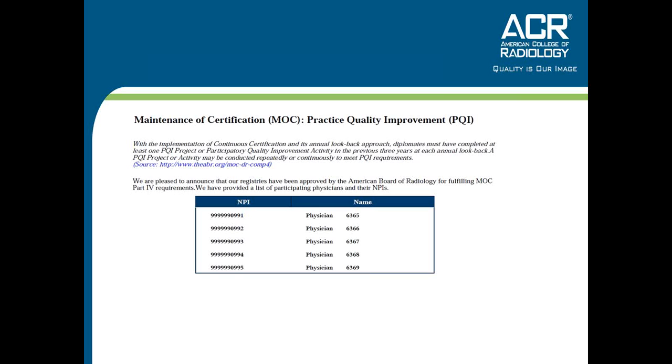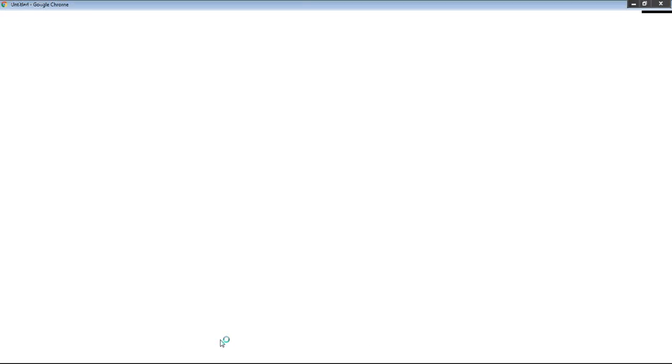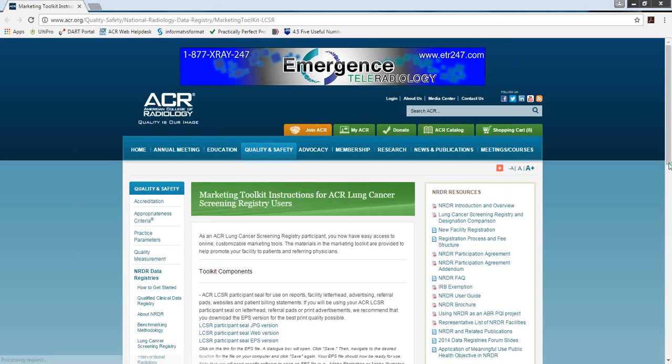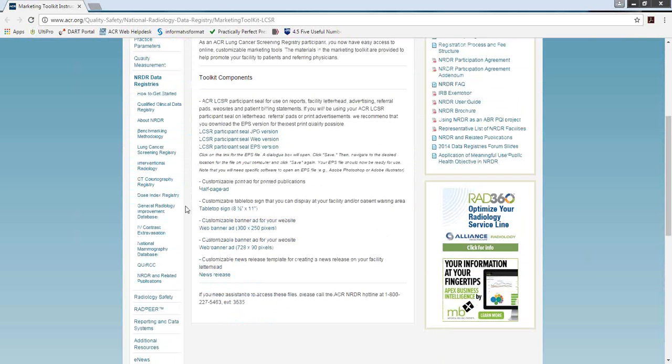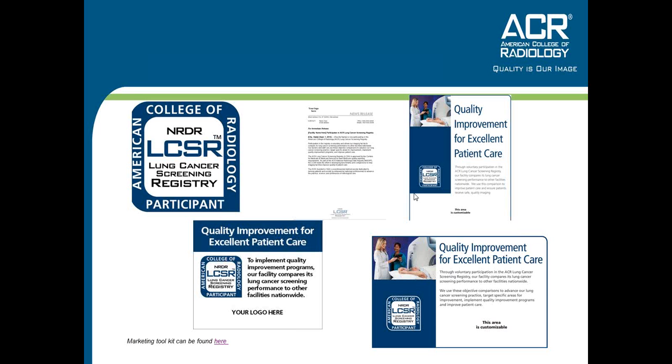Maintenance of certification. Submitting data to a national registry fulfills the MOC Part 4 requirements, and we have provided a list of participating physicians from your facility. We have several marketing toolkits on our web page. They can be customized, and we can work with you to customize the templates. Here you can access the marketing toolkit. We have several toolkits available: half-page ad, tabletop sign, web banner, etc. So you can show off your work with us by using these templates.